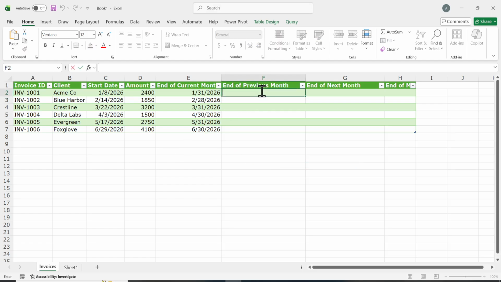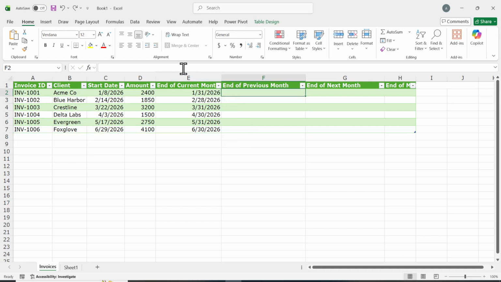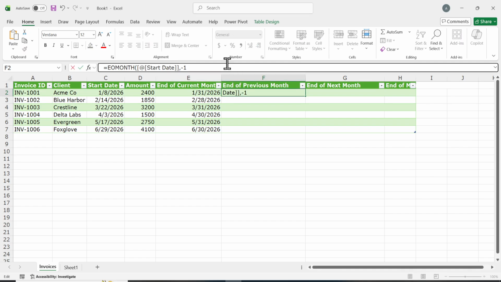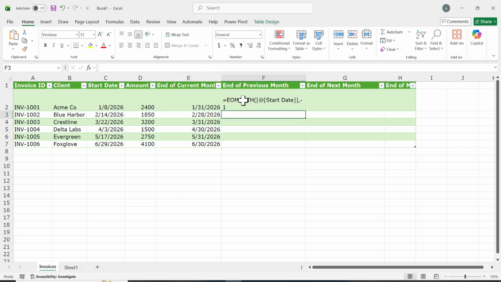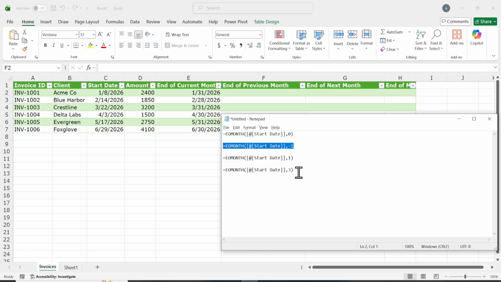Select the whole F column by clicking the F column header. On the Home tab, open the Number Format dropdown again, and choose Short Date. Column F now shows the last day of the month before each start date. For a January 8 start date, the result would be 12/31/2025. Now add the end date for the next month.